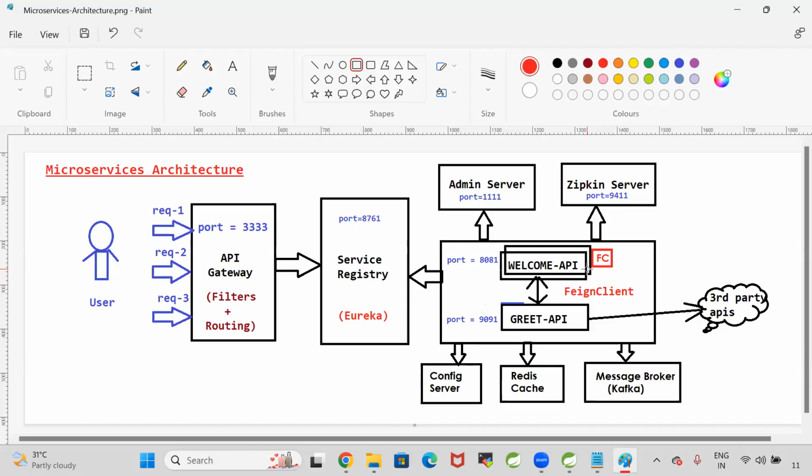Guys, in tomorrow's session, I will explain what is load balancing. Load balancing is used to distribute the traffic. How to set up the load balancer, I will explain in tomorrow's class. Tomorrow we'll talk about the load balancer as well as the API gateway. Okay.